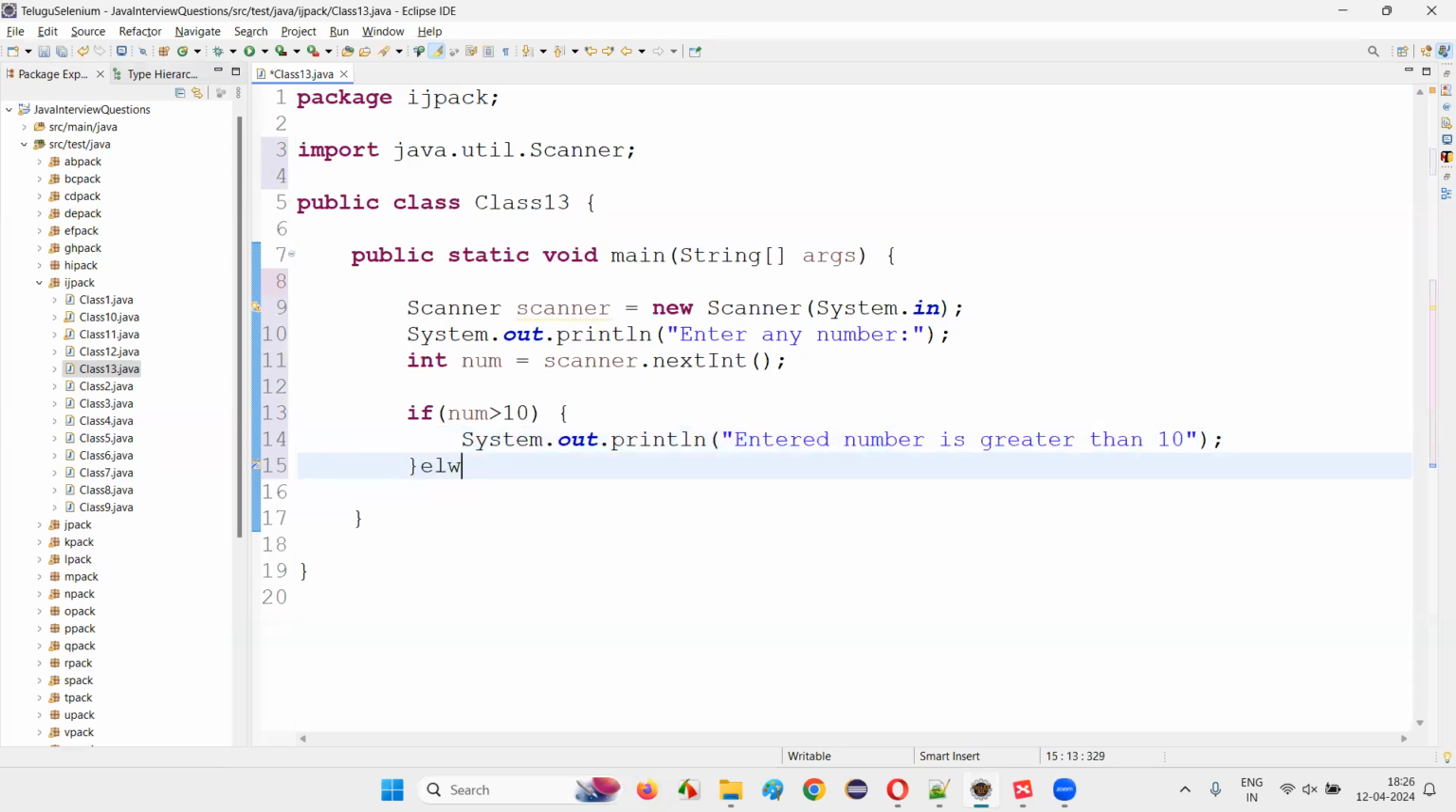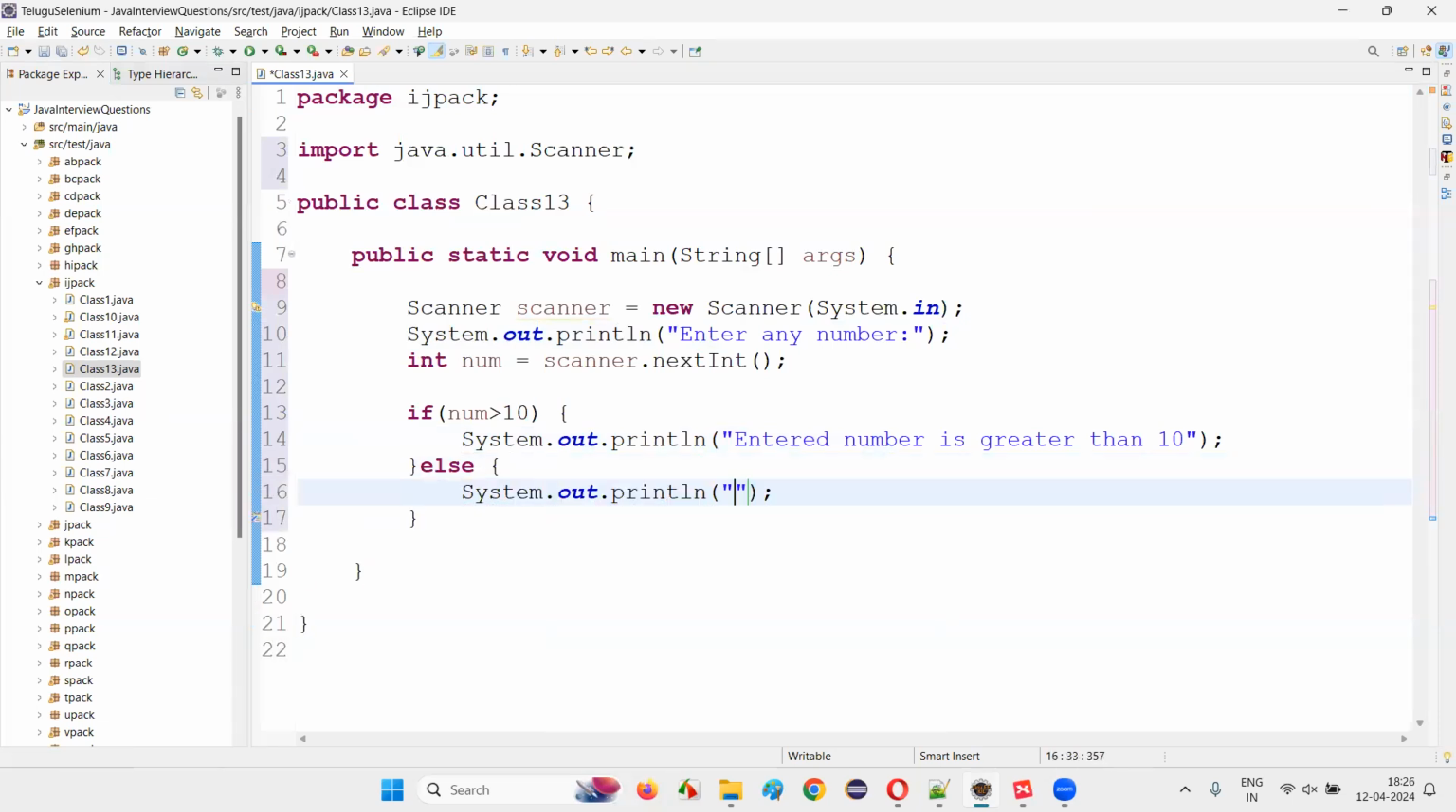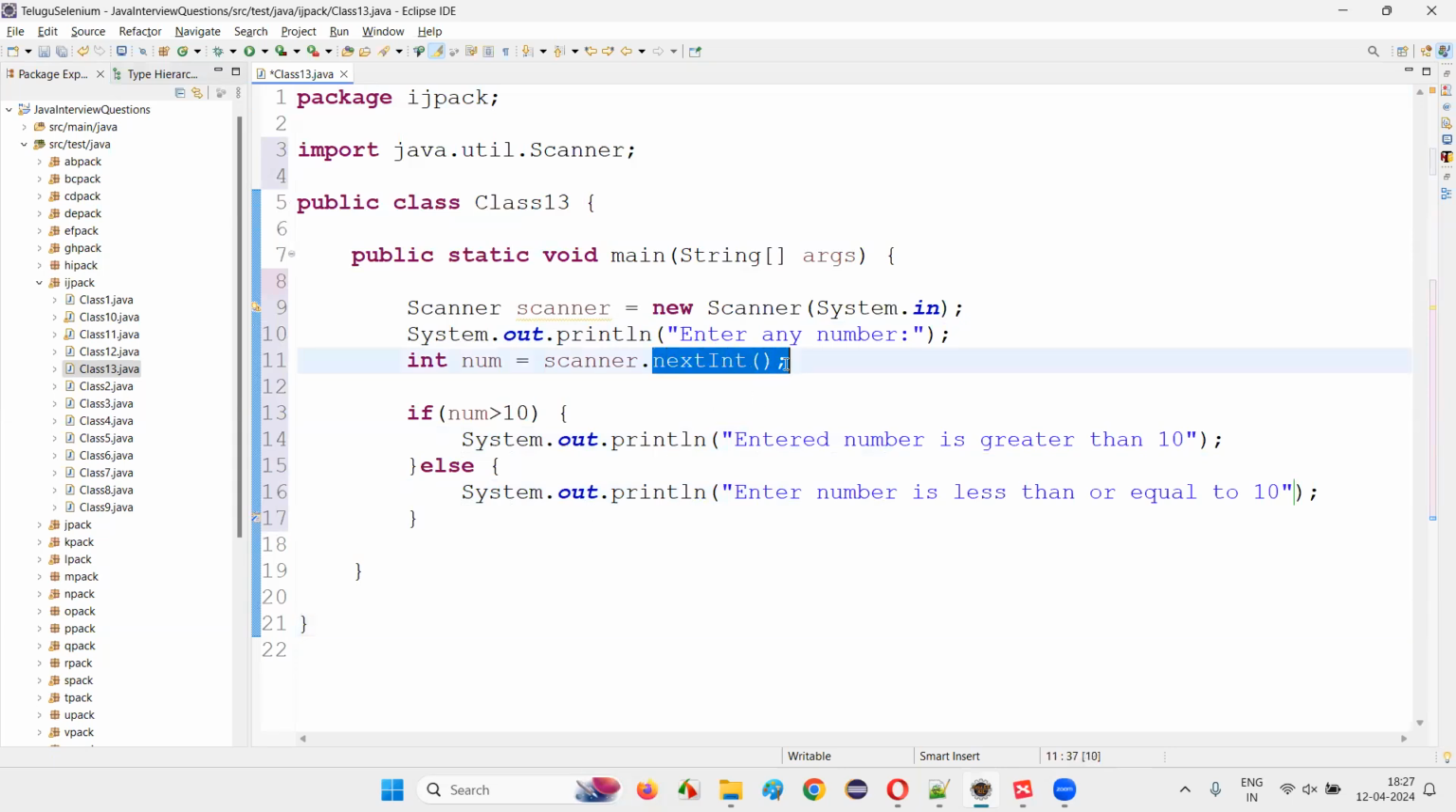Else, what I will write? Else I'll write System.out.println, entered number is less than or equal to 10. We don't know, so this is what I will write. So this program will work fine after you collect the input from the user.